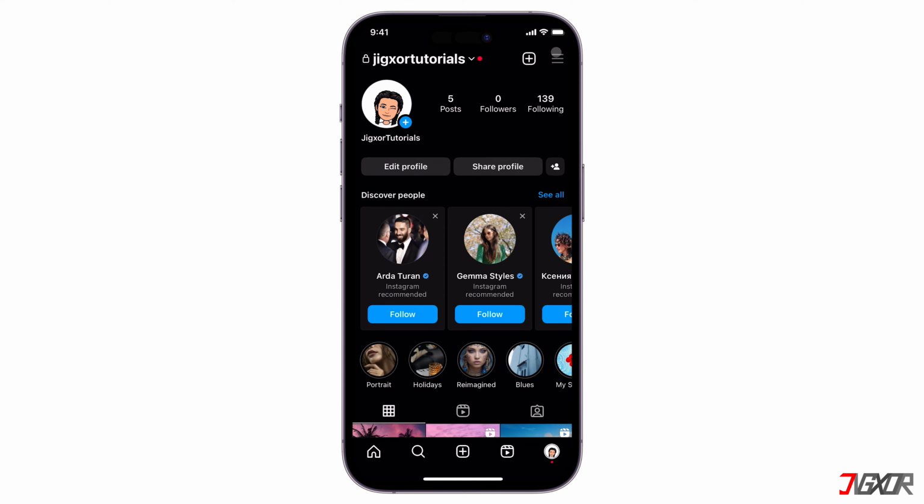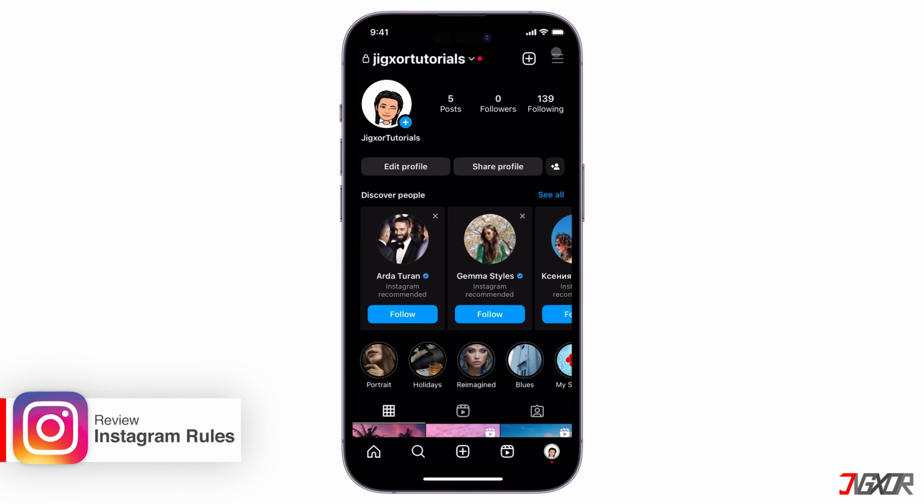To avoid any issues, you should always check your IP address before and after switching from Wi-Fi to cellular data and update it if necessary. You can also review Instagram's rules and policies to make sure your account complies with them.